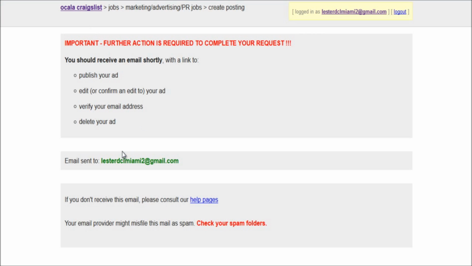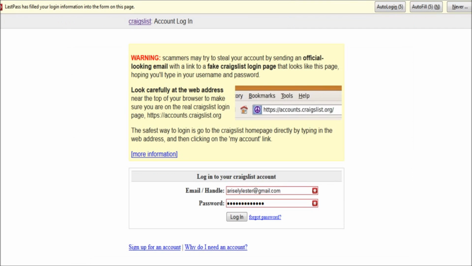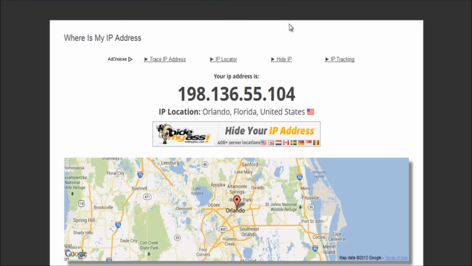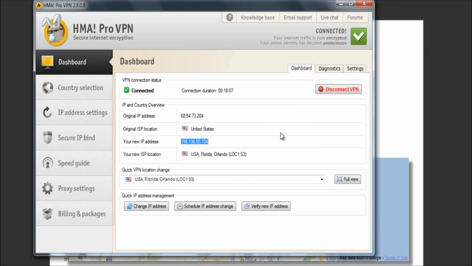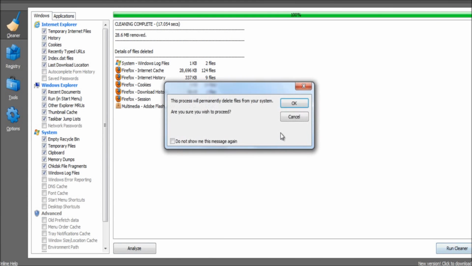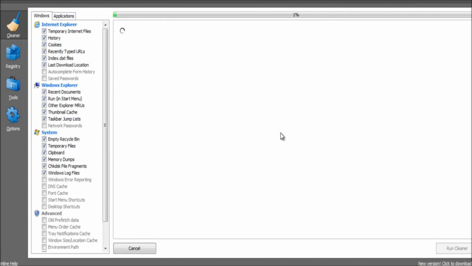Now I'm going to do that just to show you what I do, but once you do that, simply log out. Log out right here after you post the ad, and once you log out, we're going to close the browser again. I'm actually going to close the browser. Let me close it, and then I'm going to clean my browsing histories and cookies again before I log in to my email and confirm that ad posted.